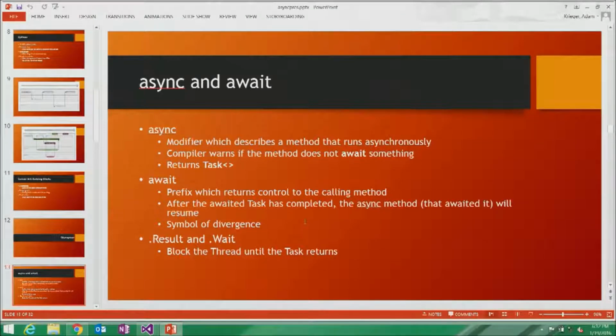Async is a modifier that you put on a method so that you're signifying to the compiler and to anybody else reading the code, coincidentally, that the method does something asynchronously. The compiler will warn if that method doesn't await on something. We'll get into await in a second. And that method always returns a task.